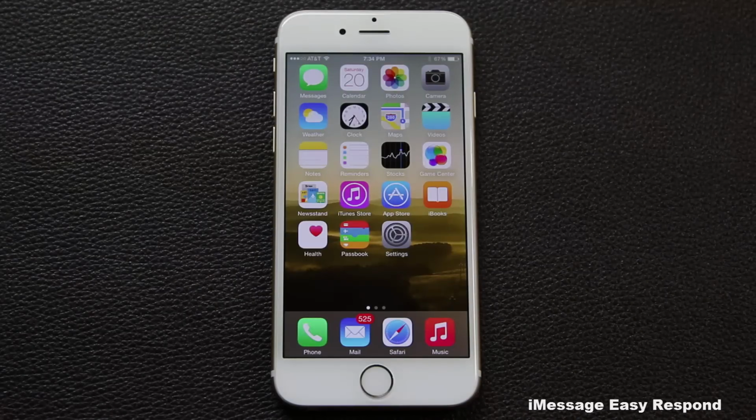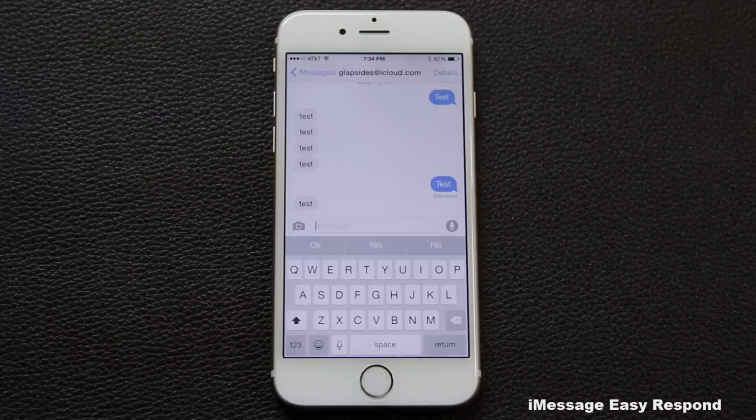Now let me do one more thing. I want to show you another trick here. If somebody sends you a message and you get that notification, if you simply tap on this, it will take you straight into your Messages application.